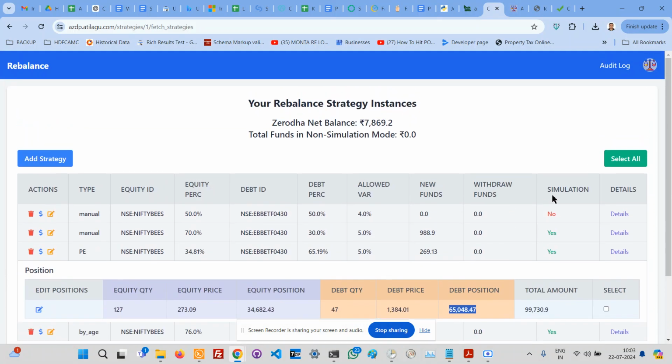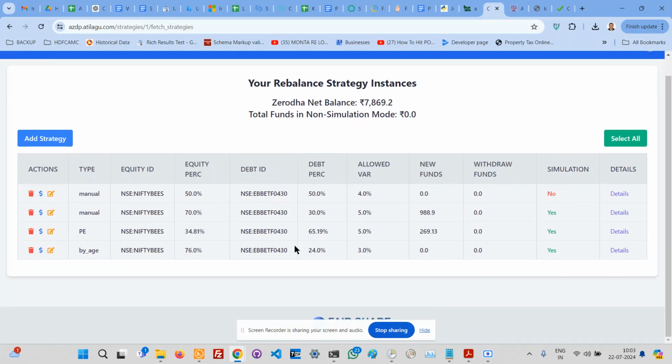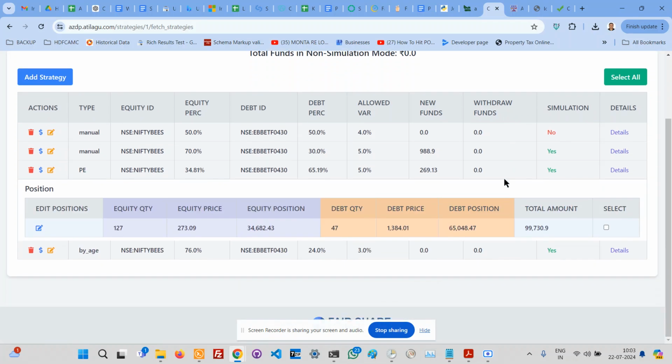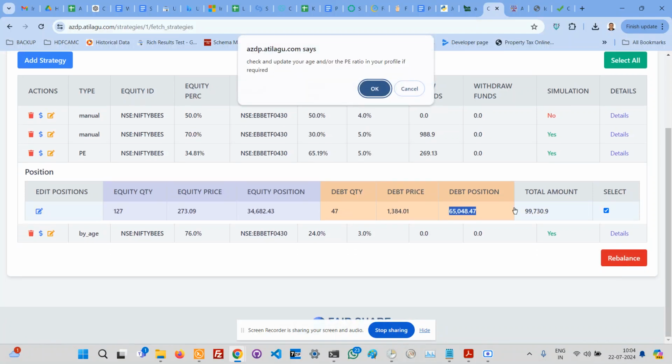Now let's say that the P in the market has changed. Currently this is manual, by the way. So the P in the market has changed to, let's say, 8. I hope this doesn't happen in the near future, but let's say P is 8, and I click on submit, right? Now if I go to the P and click on details, just observe this: the equity position is 34,000, and this is 65,000. So I'm going to click on select, and I'm going to say rebalance.